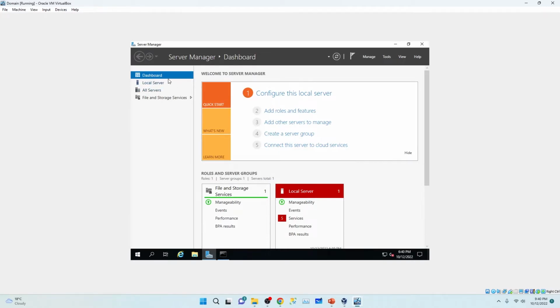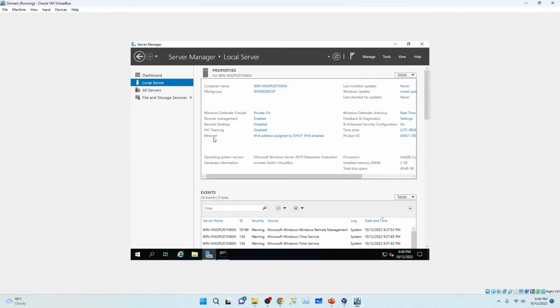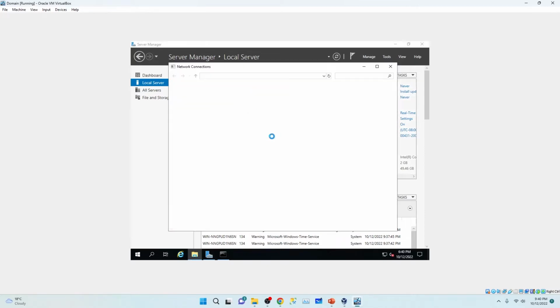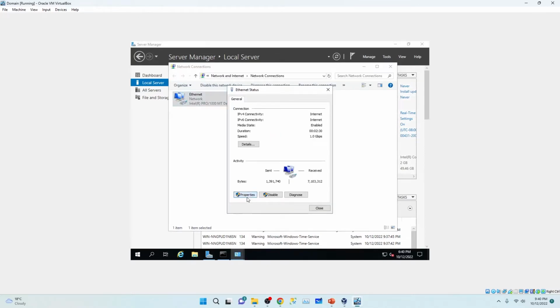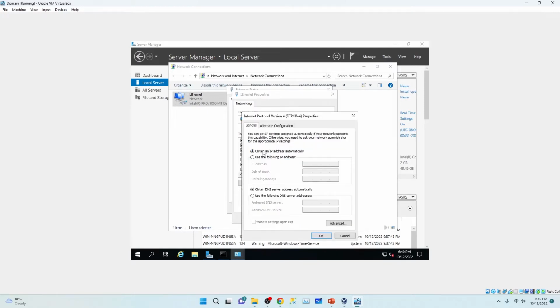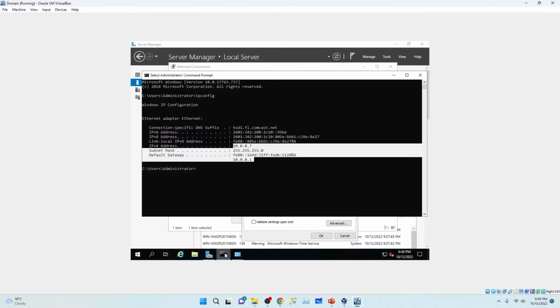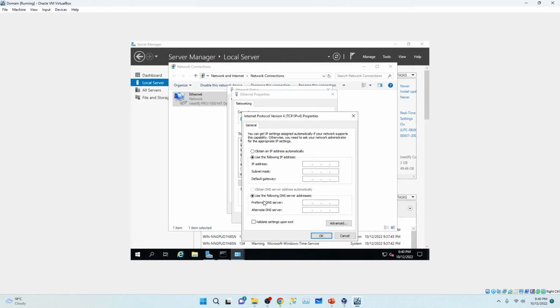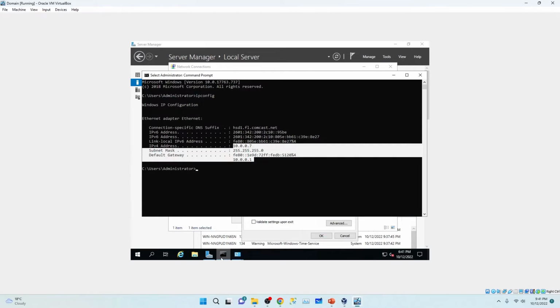Okay, let's go to your local server from Server Manager. Local server. Here, Ethernet. Double click on this Ethernet, click Properties, uncheck Internet Protocol Version 6. Double click on Internet Protocol Version 4, and put the IP address they just provided by default, 10.0.0.7. The subnet mask is 255.255.255.0, and the default gateway is 10.0.0.1.